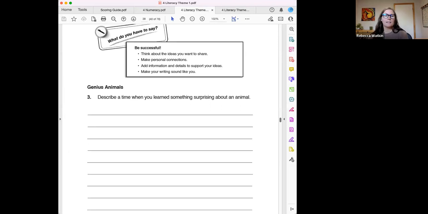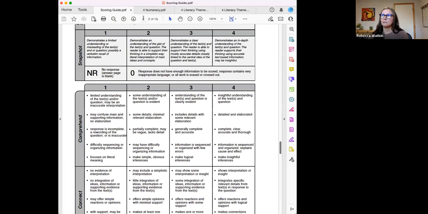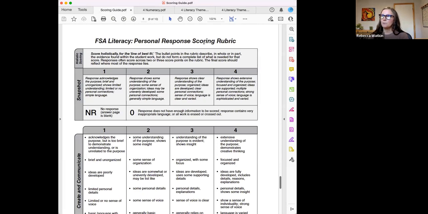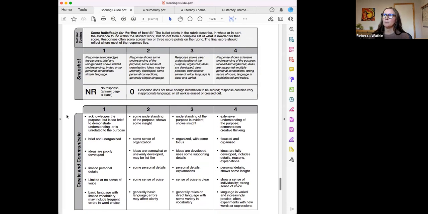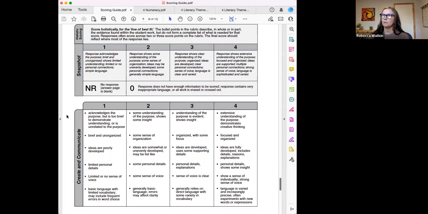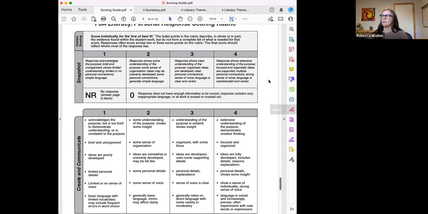And so let's look at an exemplar. Before I show you an exemplar, I want to take you to the scoring guide and show you page 8, because it's a different rubric for the written piece. The personal response has a separate rubric. So I just wanted to give you a little picture of that before we look at the exemplar. It's slightly different than the reading rubric, and it has create and communicate as the main facet here. So just a quick look at that.